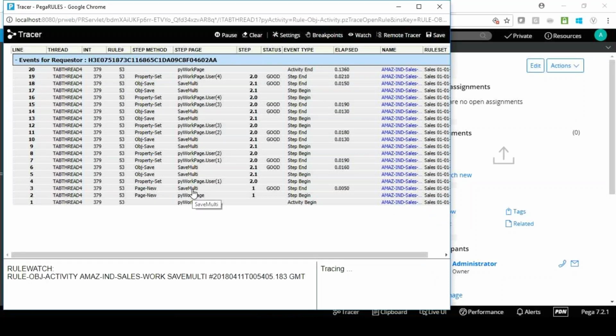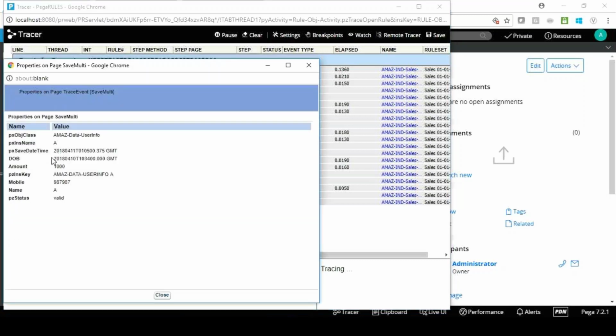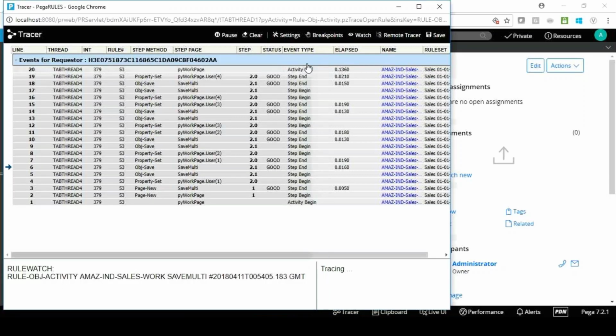So if you see the tracer now, initially what happened? It created a new save multi and entered the first time looped into user one. And it did a property set and save multi. We can see what the first time value is. I've given a name A and 1000. Immediately it executed 2.1, so 2.1 is saved.